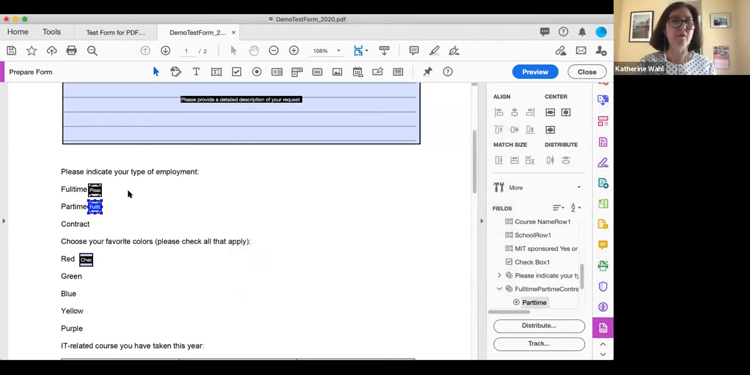I will not make you sit through this, but you could see when I hover over it, it says full-time, part-time, contract. The reason we have to do this is so that if someone is using a screen reader, they will hear the question and the answers. So they'll know that they can only choose one option, that the question is, please indicate your type of employment, and that the choices are full-time, part-time, and contract.